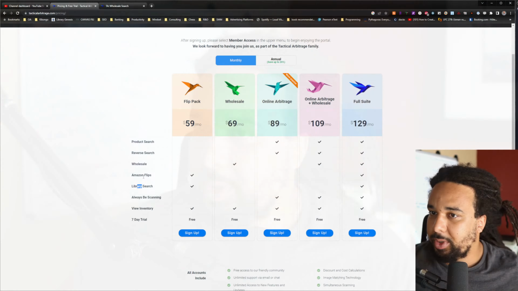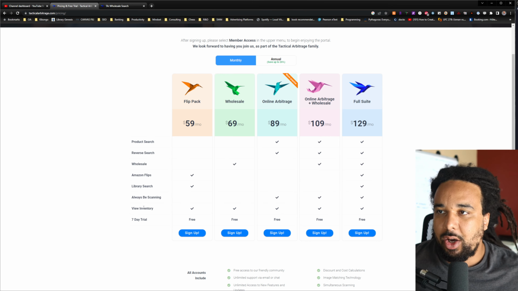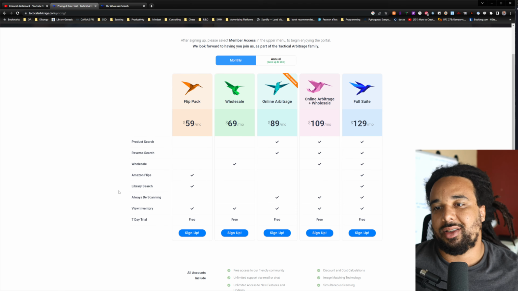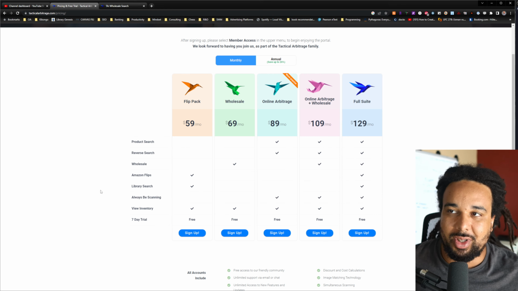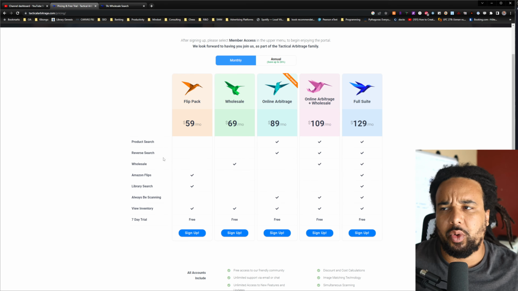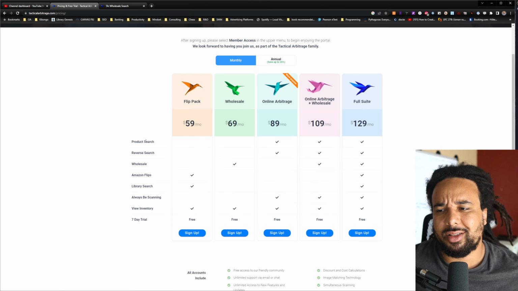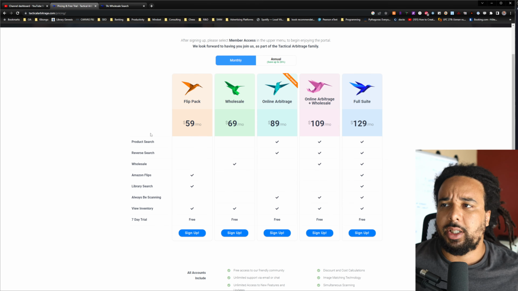The library search, I do not really know. From what I understand, you can find used books and stuff doing this. I do not want to sell used books anymore, so yeah. But let me just show you the features. Always Be Scanning, I'm never using that, to be honest. It's just always scanning online arbitrage websites, but I've never found leads with that, and maybe I should look at it more often. But yeah, that's Tactical Arbitrage.